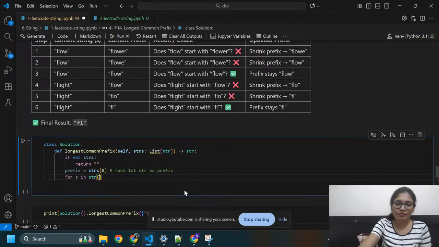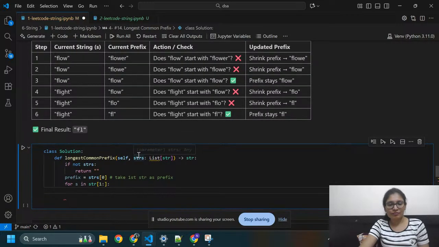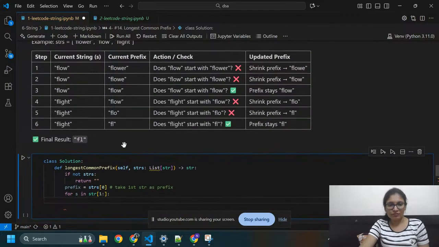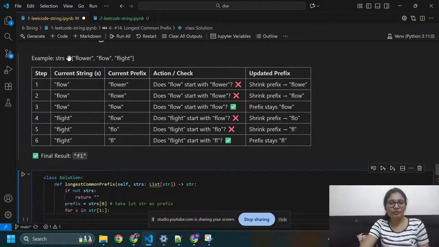In brackets, 1 colon. Here I am going to write for s in strs. Like this, I'm going to take a string from here. For s in strs, so s equals flow. This is element 1 and this is element 2, 1 to n. First of all I need to take flow, s equals flow.